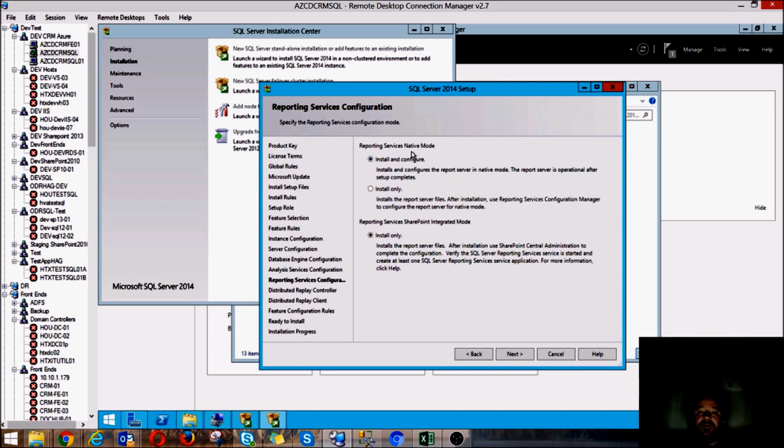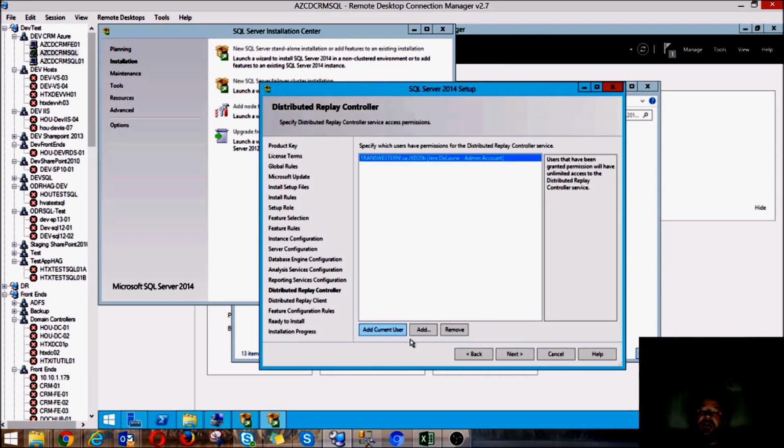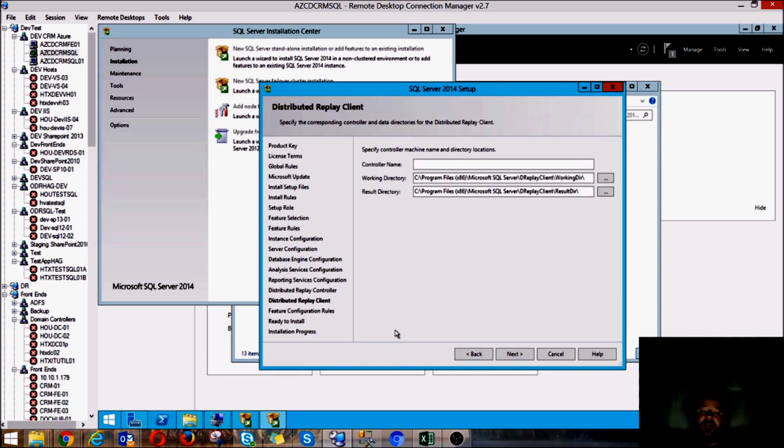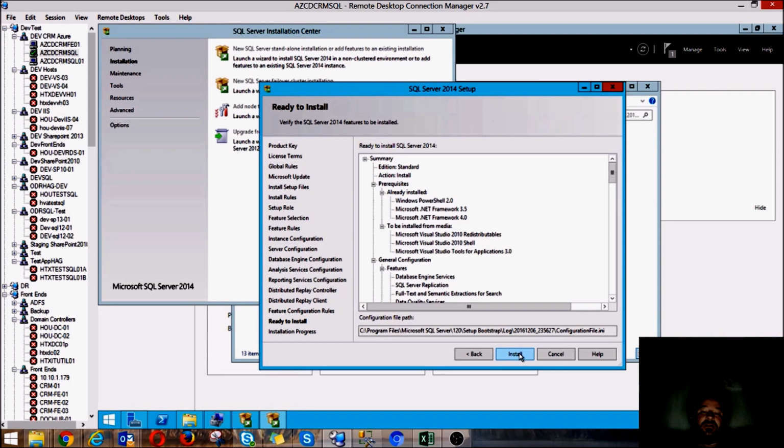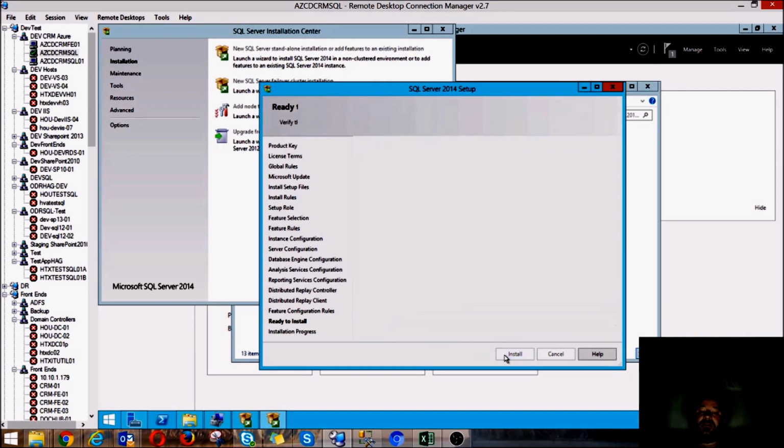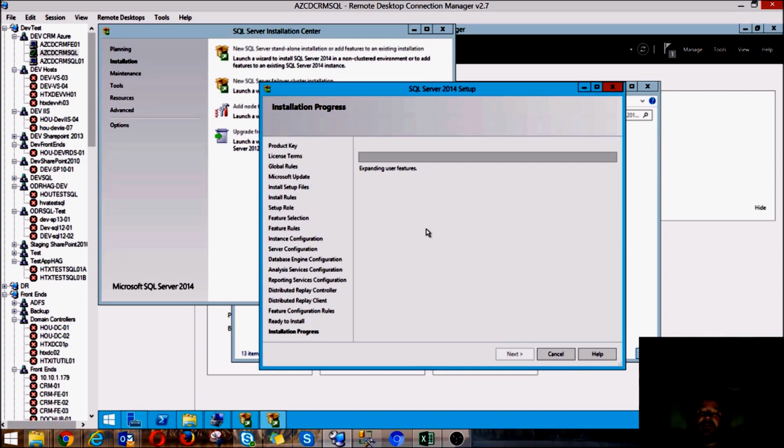We want reporting services in native mode. We're going to install and configure it, and we don't really want it to have the SharePoint integrated mode. However, it's just going to install it. It's part of the install now and doesn't really give you an option to not do so. We're going to add ourselves as the distributed replay controller. We're not going to really do anything here for anything we're doing with this instance. However, those features are very useful in other situations. And then we're finally just going to install.